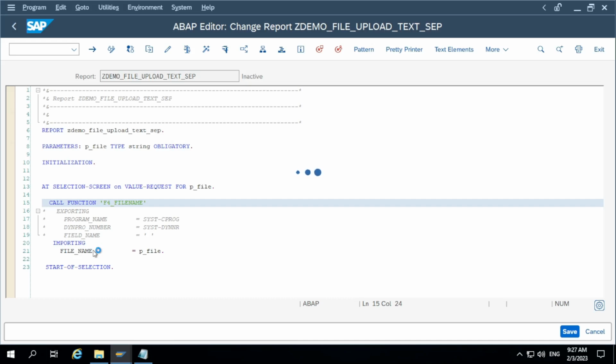File name type is a type local file. That is the data element. See, local file is the data element, and what is the data type and length we are using in the data element? Character 128, right? Character with length 128. So it is a string type, and whatever the exporting parameter we are using in the function module is the character type. Correct? Both are not compatible, right?